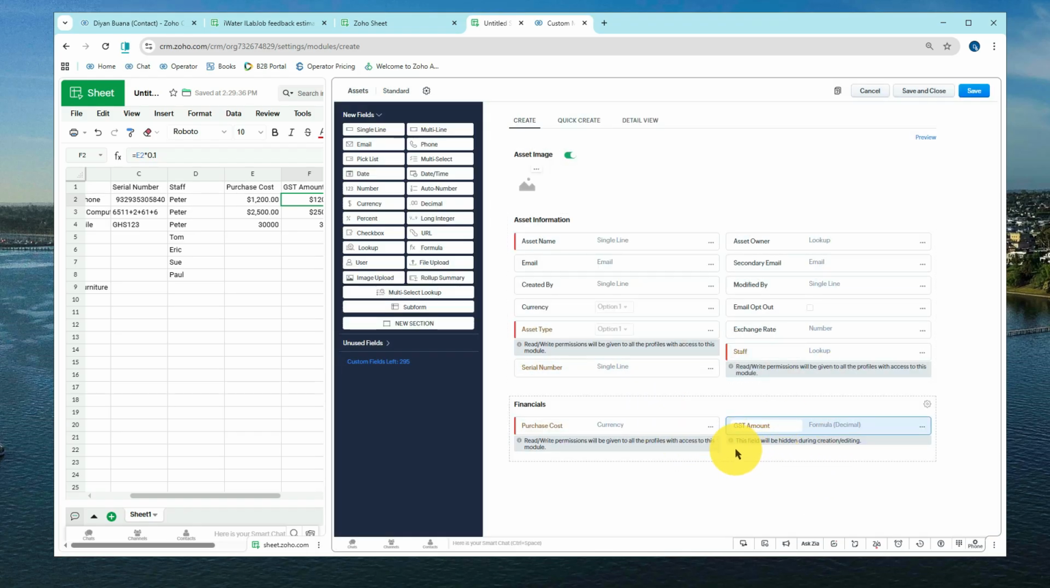And you can see that it will say here, this field will be hidden during creation and editing. So when you create this, because this is a formula field, it won't show until you save the actual record itself. Okay, so we've got the GST amount.